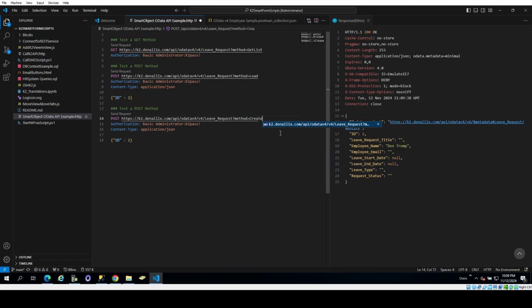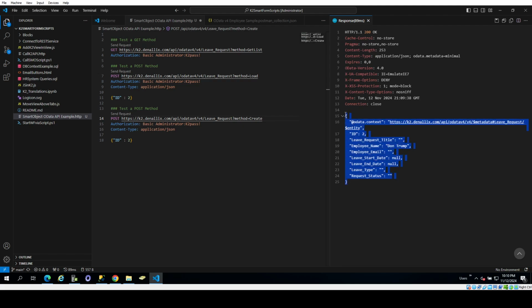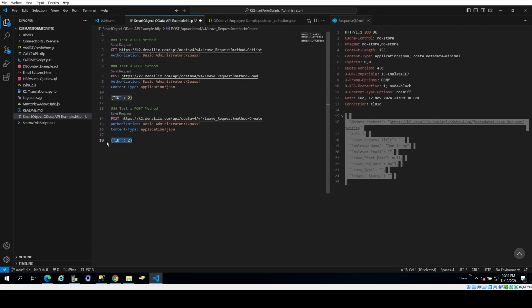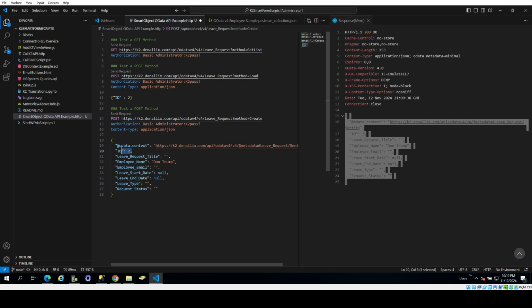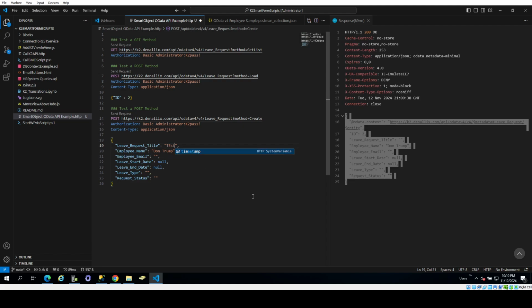Create. These URLs are case sensitive too, so be very, very careful with case sensitivity. And then there we just had to put in the input, the same as we would for a request. I'm just going to borrow this here so I don't have to type everything myself. ID we don't need, that will be created there. Leave request title. Test.